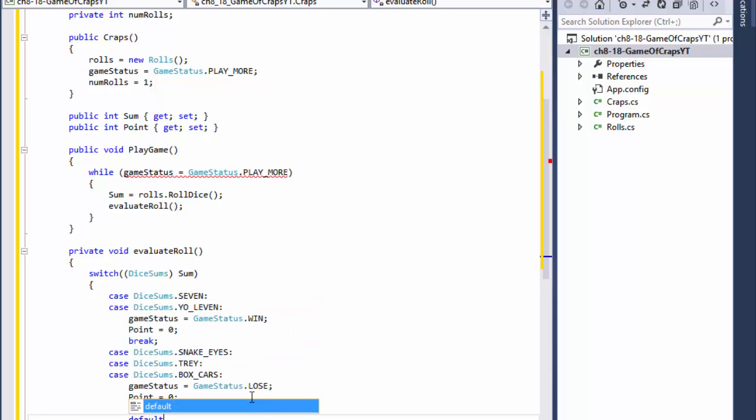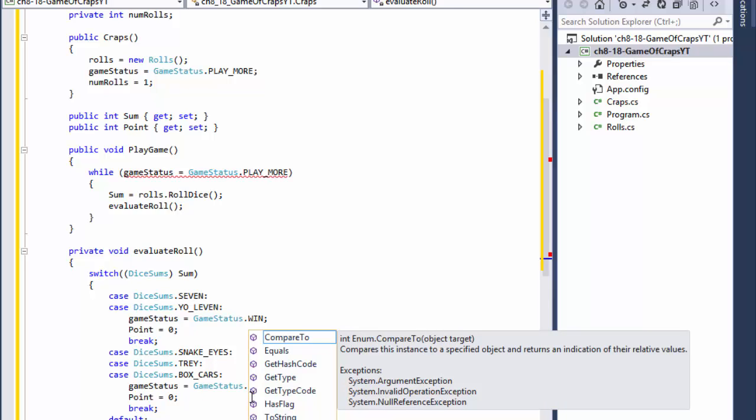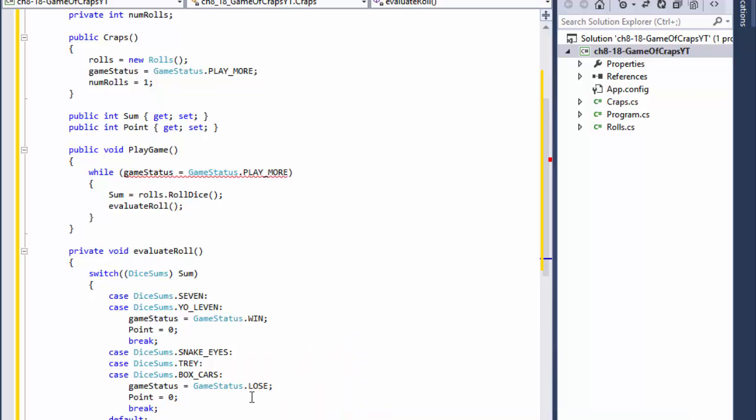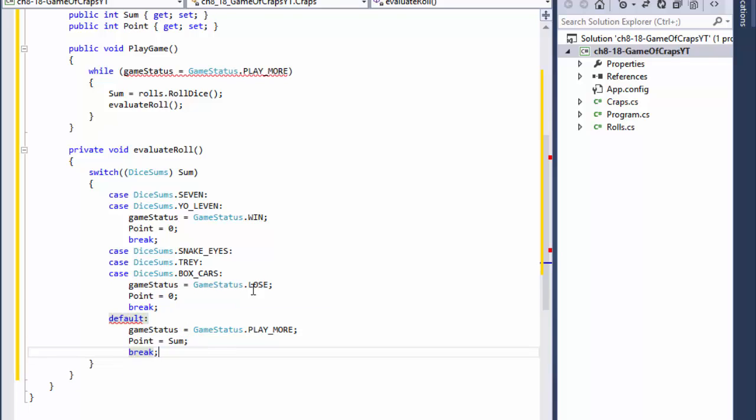So in our default, it's kind of like an else statement at this point, our game status equals GameStatus.PlayMore, oops, it's a capital G, GameStatus.PlayMore, and this time we have a point, so our point will now equal whatever we just rolled. In other words, it's the sum. And now we will have to match our point in order to win, or roll 7 and lose. So we will break out of this, and that's that.